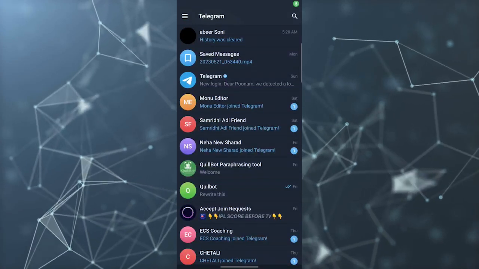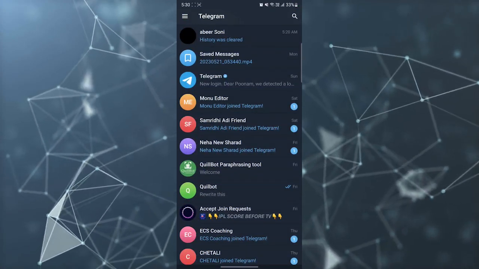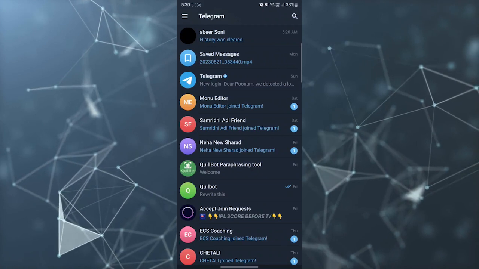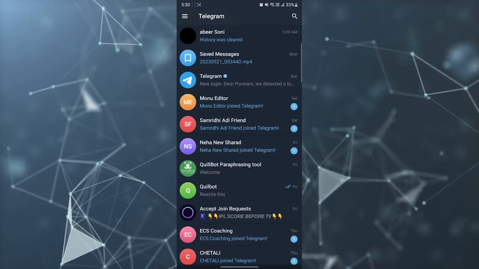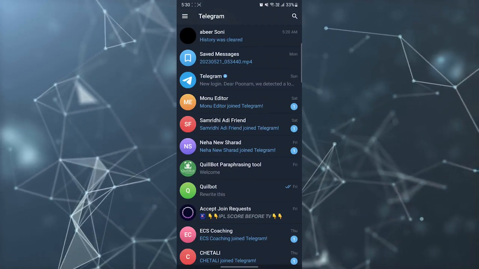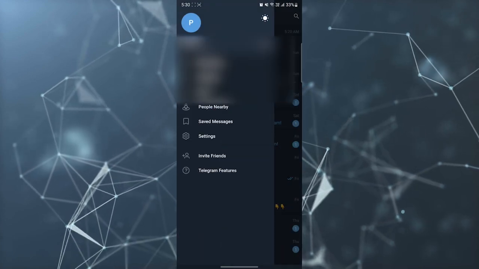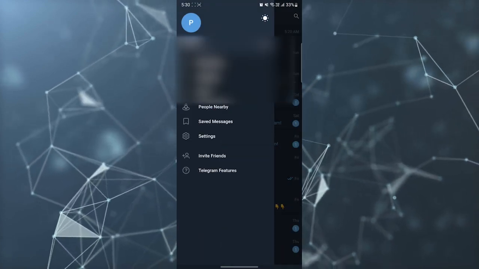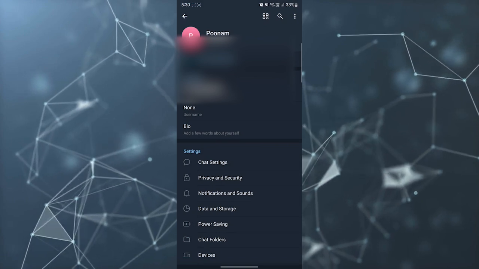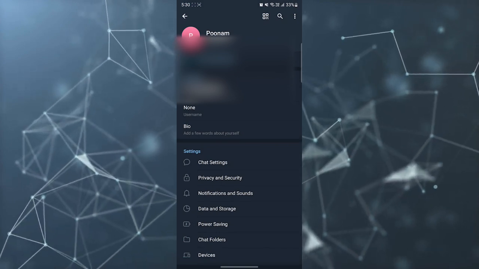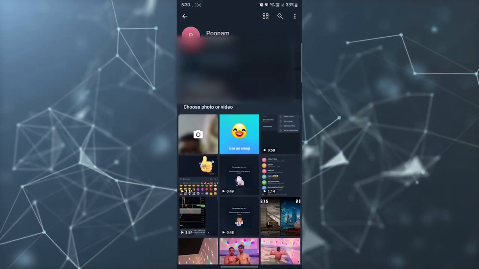Hi, so in this video, I will tell you how to change your profile picture on your Telegram application. So first of all, you need to open your Telegram application. Then you need to click on three dots at the top. Then you just need to click on your profile picture. Then when you come to your profile, you need to click on set profile photo.